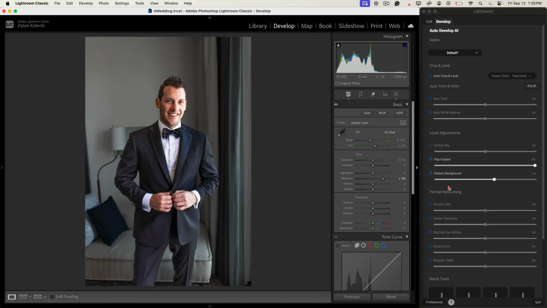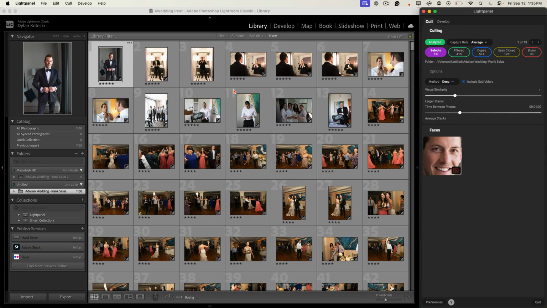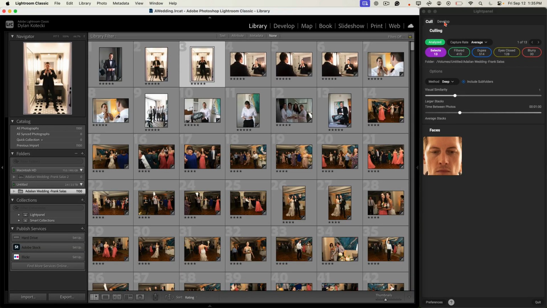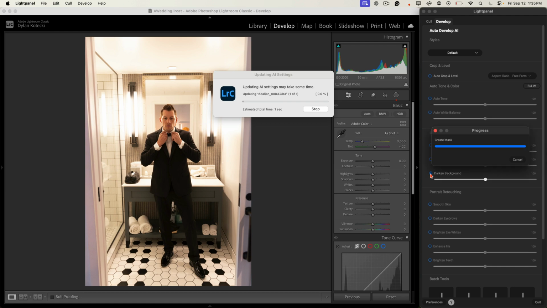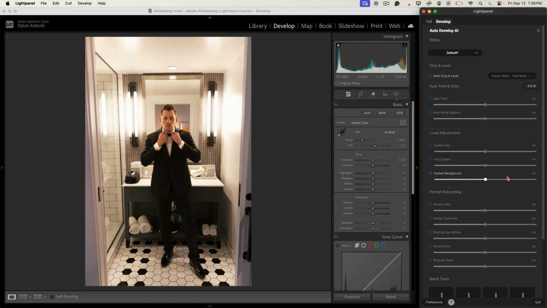So that's how easy it is to pop your subject or darken a background within the develop tab inside of Lightpanel. Let me show you one quick way that you can just use it to darken up the background. So we'll go back into our selects here. We'll grab this photo. Let's go to develop. And inside of our local adjustments, let's just choose darken background without actually having our subject pop within the scene.